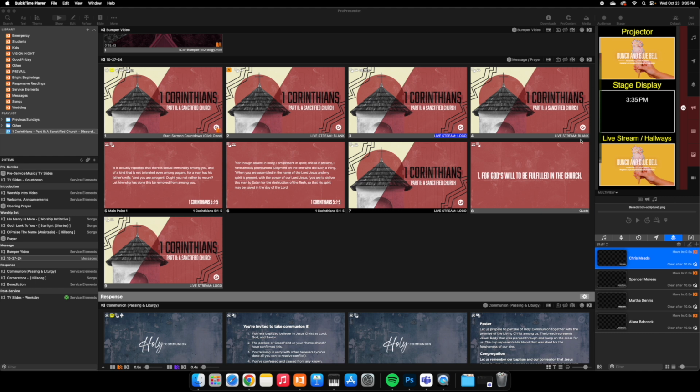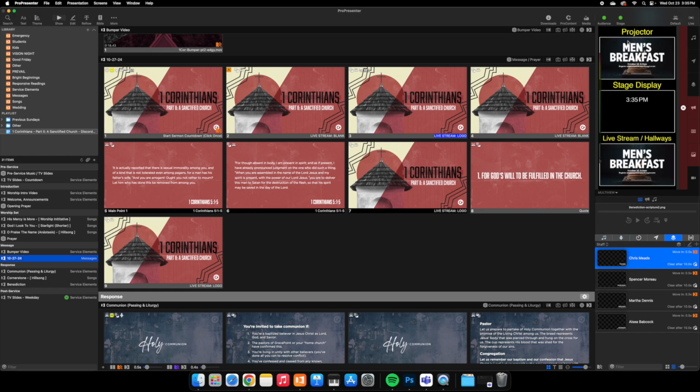First thing I want to draw your attention to is over here, this multi-view. You have three screens. The projector, this is what's showing on the big projector. This is the stage display, what's showing on that back projector that the stage sees. And this right here is the live stream or the hallway TVs, what's showing on the live stream.